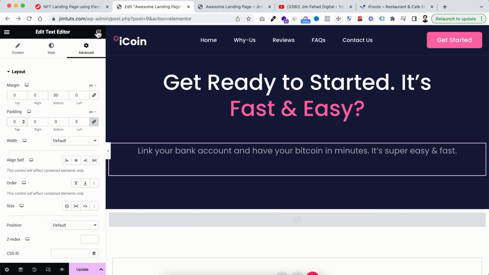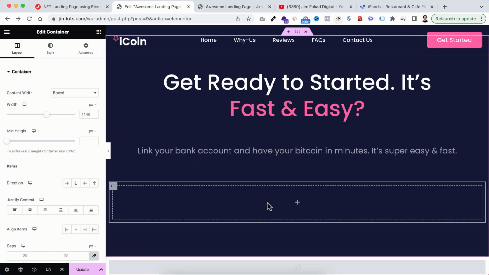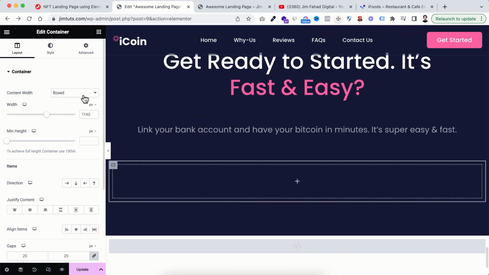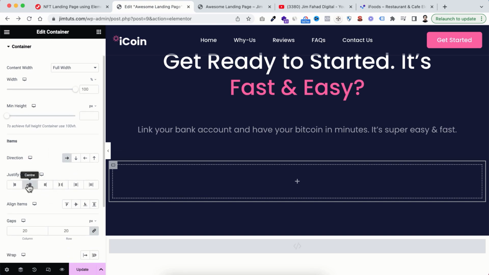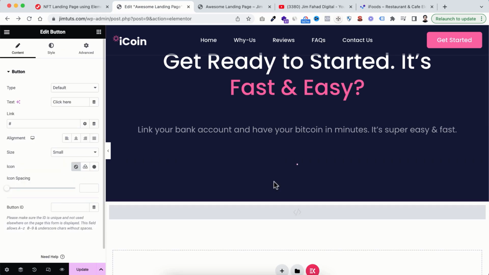Okay, now underneath here I want to add those buttons, but I want to wrap those buttons within an inner container. So click on the Rubik's Cube icon, and here I'm dragging an inner container, and with this inner container I'm making its full width 100%. Let's make the direction to row based, and here justify content I'm making it to centered. Okay, and here click on this plus icon, let's drag a button widget here and just let it load.